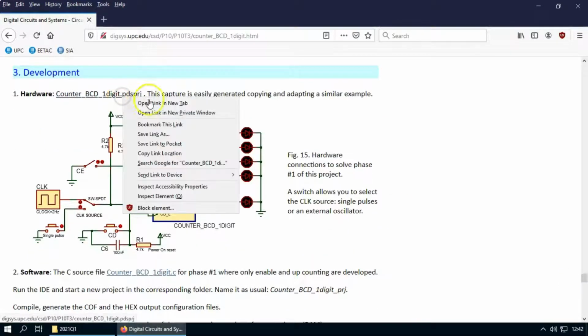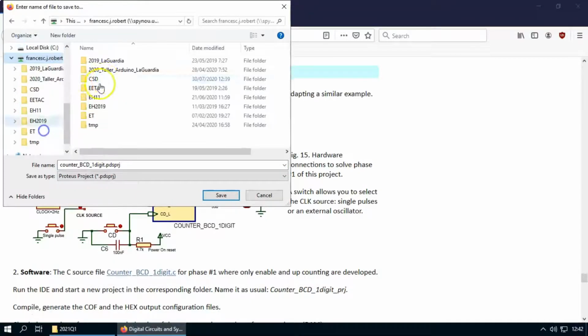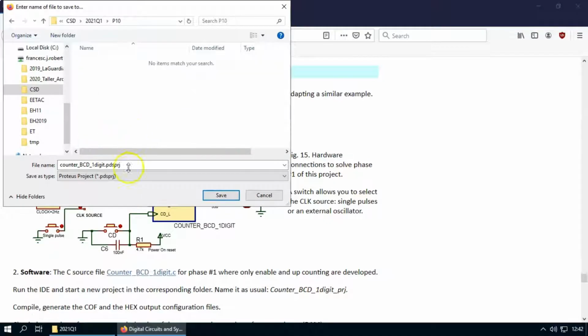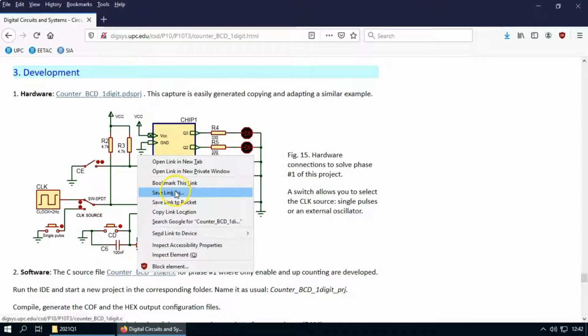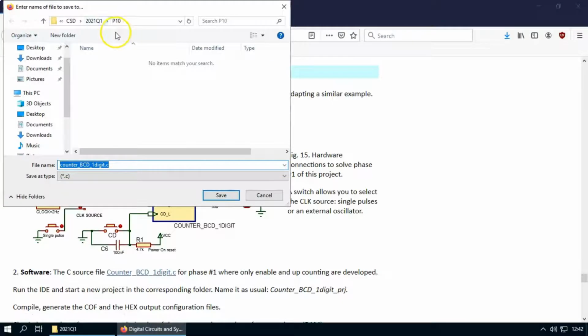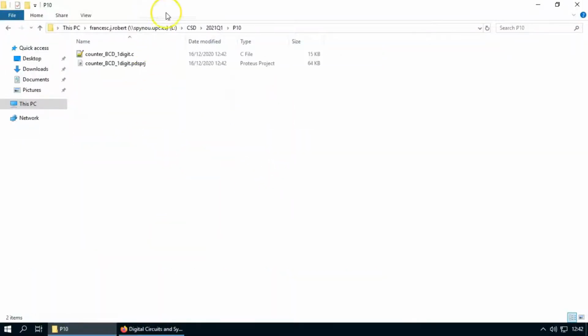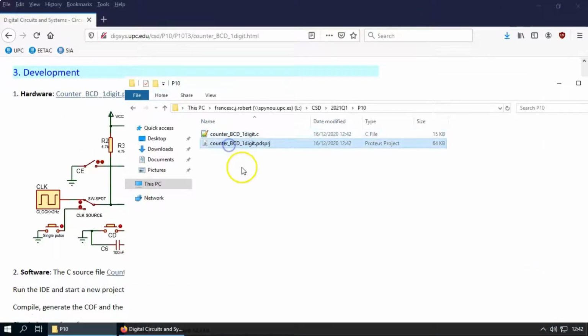So let's save the hardware, let's save the link as, this computer, the unit LCSD, this semester, this is P10. So the counter BCD 1 digit hardware file, let's save it here in this folder, and the same with the software. Save the link as in the same place. So now what you've got is this P10 folder that has the two files of interest, the hardware in one hand and the software in the other.